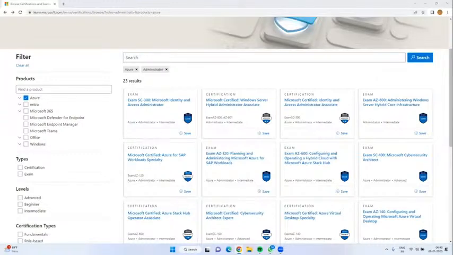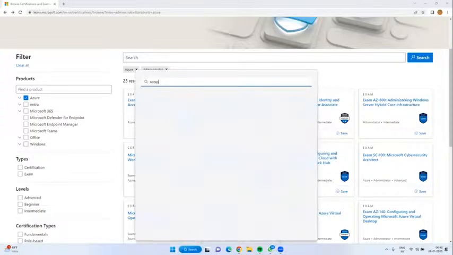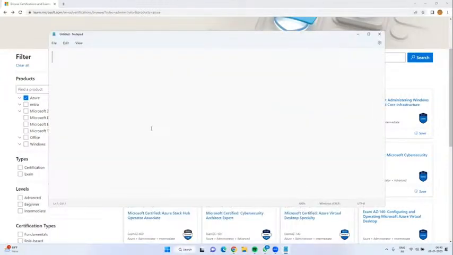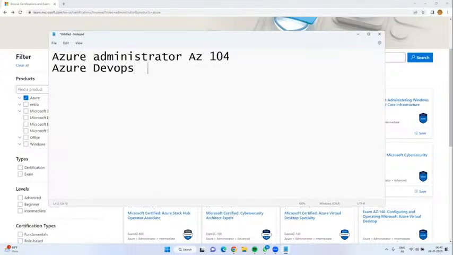Next, as I said, I am going to cover AZ-104, Azure Administrator. Next, Azure DevOps. The combination of these two is very popular in the market. I am giving AZ DevOps 400 and AZ-104.